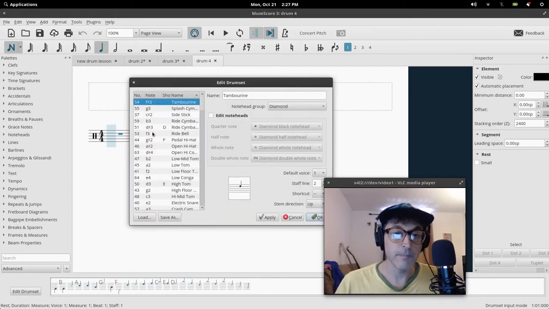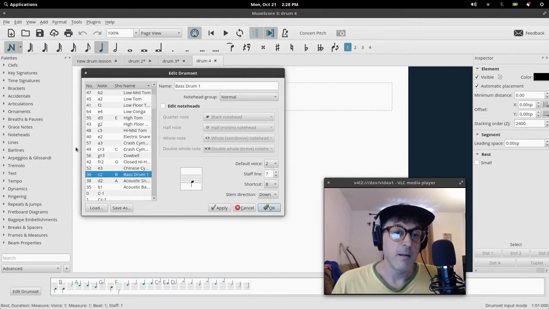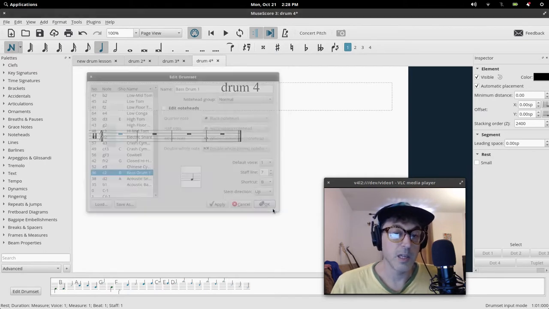Then we'll go to edit drum set right here, and let's find all the drums we're going to be using. So bass drum 1, we're going to use that as our bass drum. If we look here where it says default voice, this is what will make it go either on the same grouping of notes or on its own separate grouping of notes. Right here it's on default voice 2, so that'll put it on a separate grouping of notes. Let's change that to default voice 1. And then for stem direction, let's put that to up. And then we just click OK.